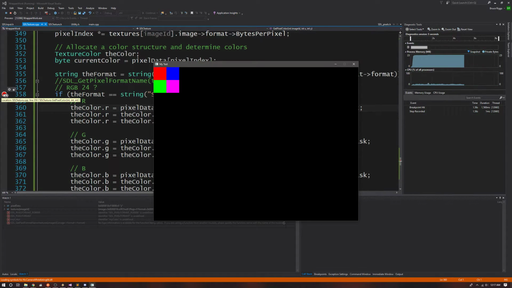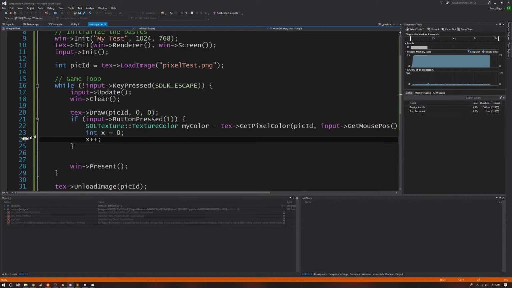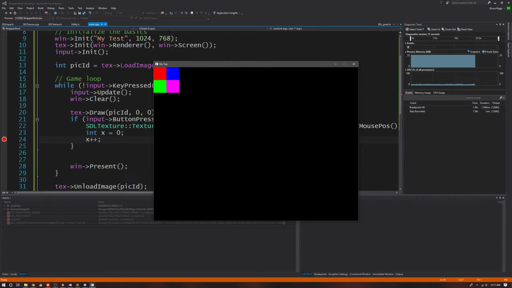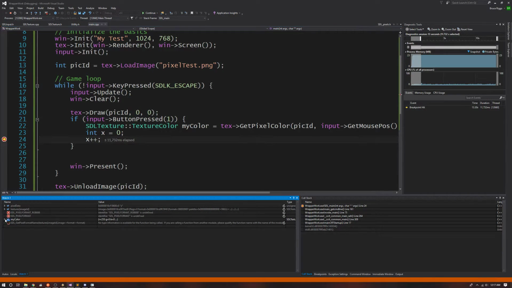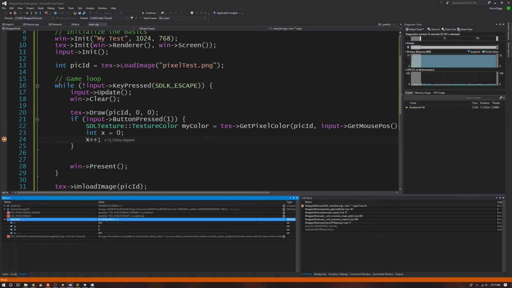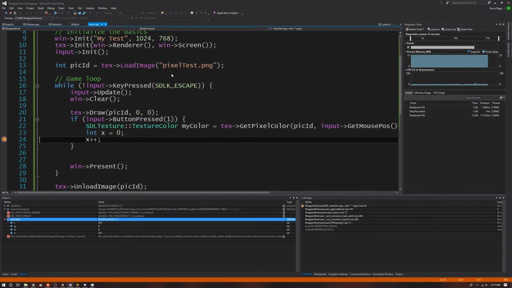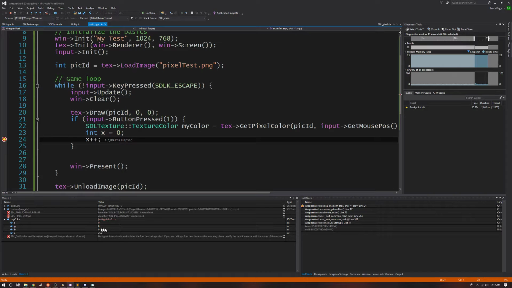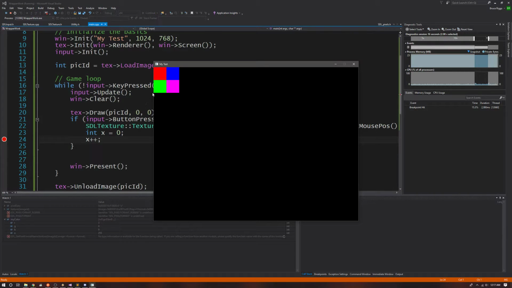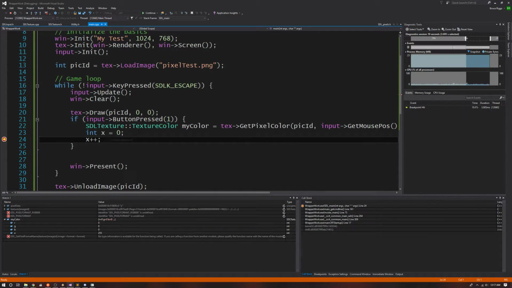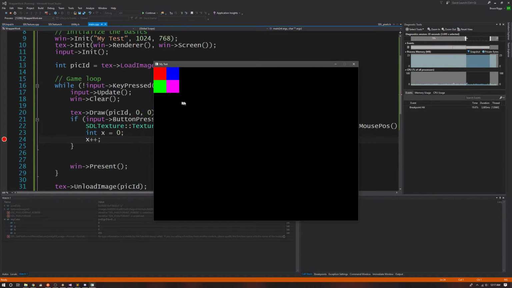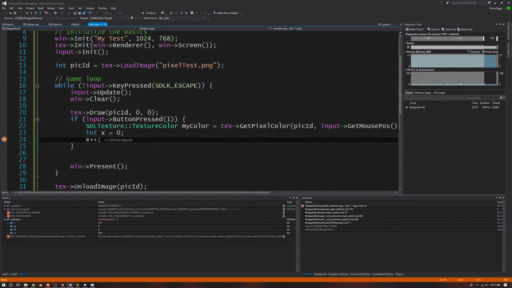Cool. Remove this breakpoint. Go to main. Set a breakpoint right there. Click in here. The red is 255. That is correct. Click in here. Blue is not set. It's wrong. Click in here. Not set. Wrong. Purple. Almost. It got the red right, but it got the G and B wrong. So I'm doing something wrong with the G and the B. I gotta figure out what.